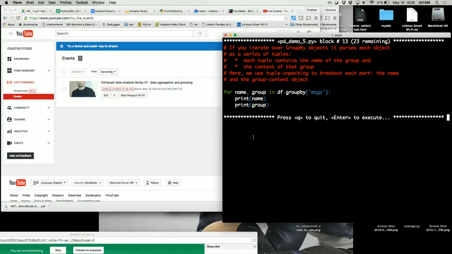And you say, all right, take the first group out of my group by object, which is probably Clark's, and take the name of that, which in this case should be Clark, and then take the actual group, the actual content, and we're going to display those separately now. Because group by objects behind the scenes are tuples, you can unpack them. So I'm going to unpack the first part of the tuple into name and the second part into group, and we'll print each of those.